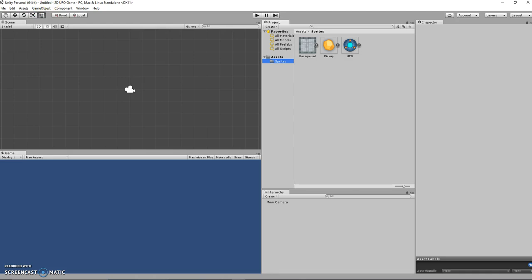Okay, so that's your scene, and then what sort of game is it in? It's in the 2D UFO game. And at the moment we're building it for the PC, Mac, and Linux standalone. And so you can build for a variety of different platforms. That's what we've defaulted to at the moment, right?